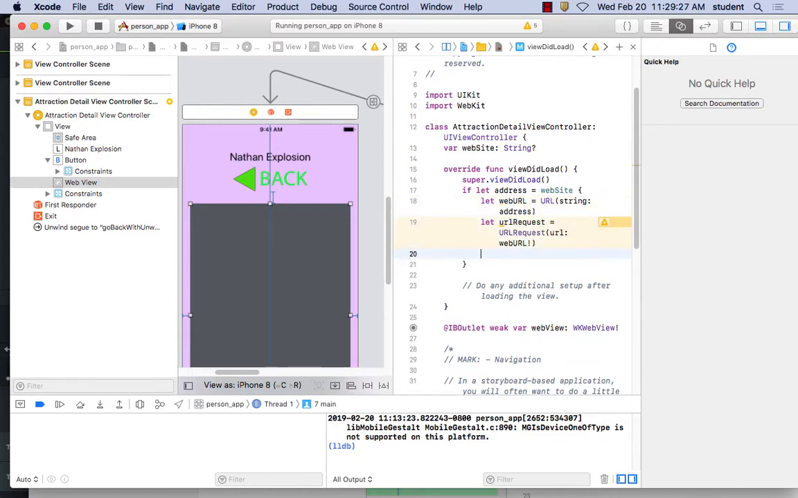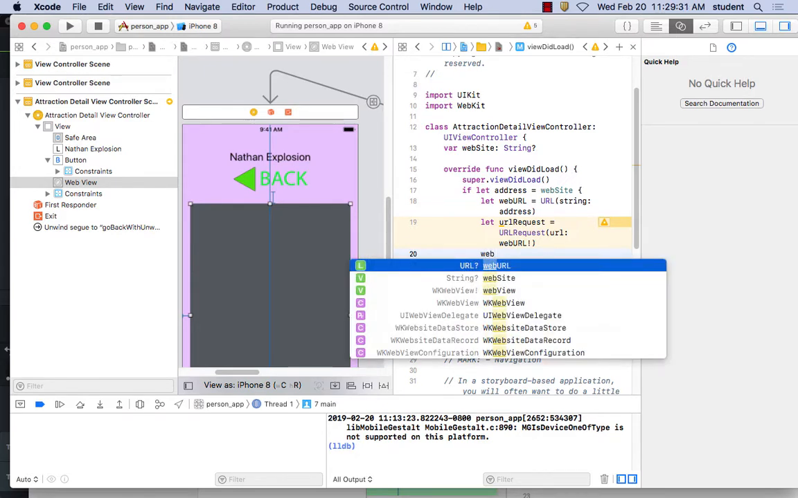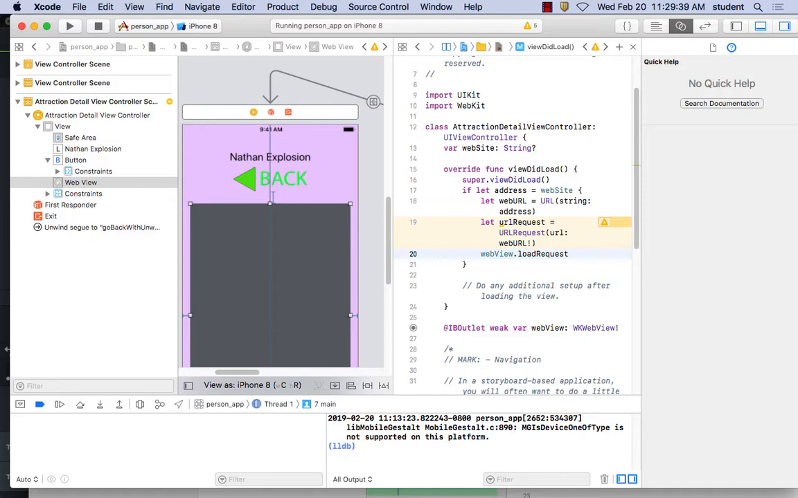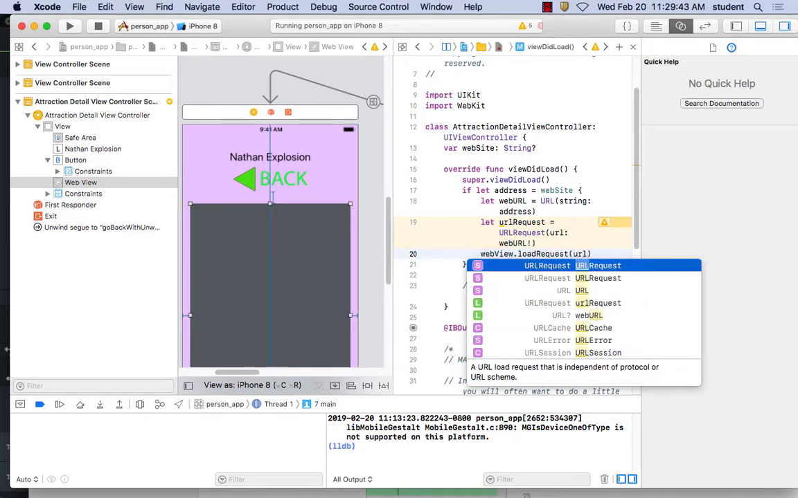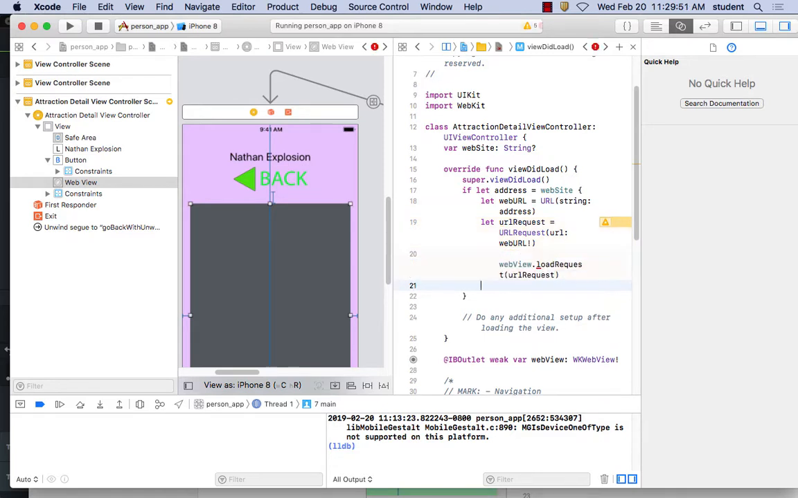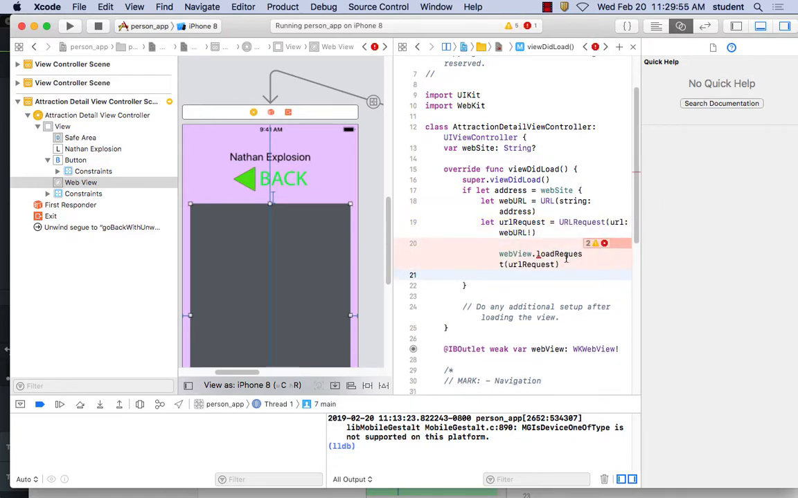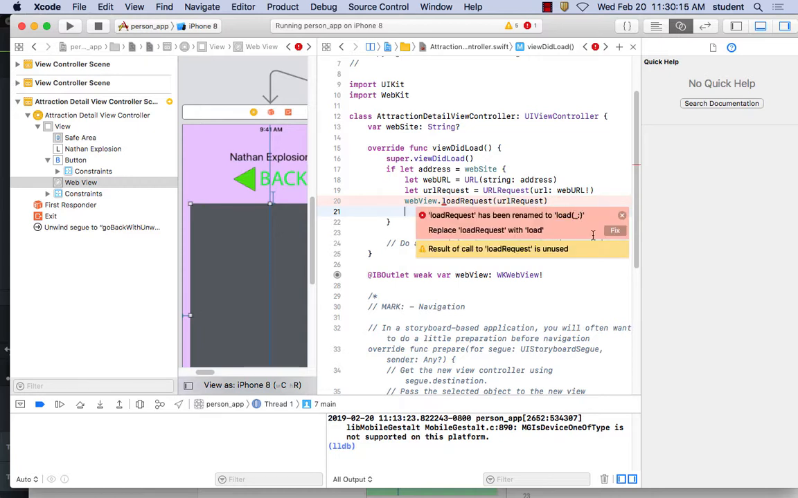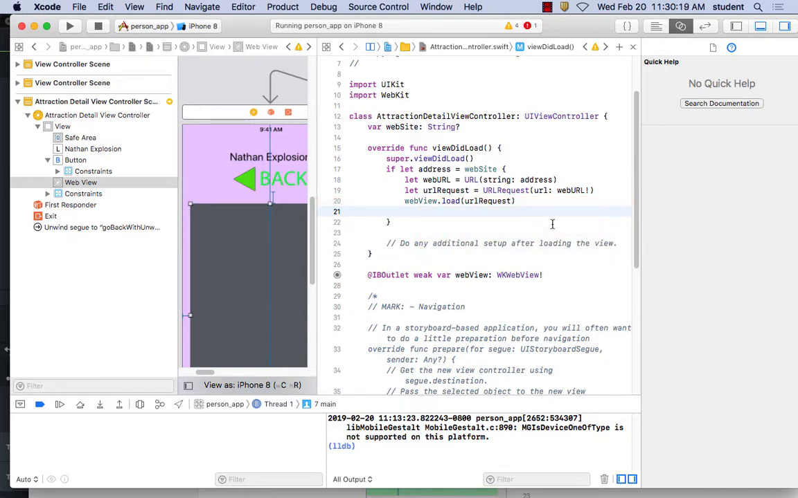And then webView dot load request, URLRequest. And then we need to give it a... oh god, I spelled that wrong. Request, R-E-Q-U-E-S-T, no? Did I spell that wrong? I don't know, let's fix it. I guess they changed it. You don't need load request, it said just load.